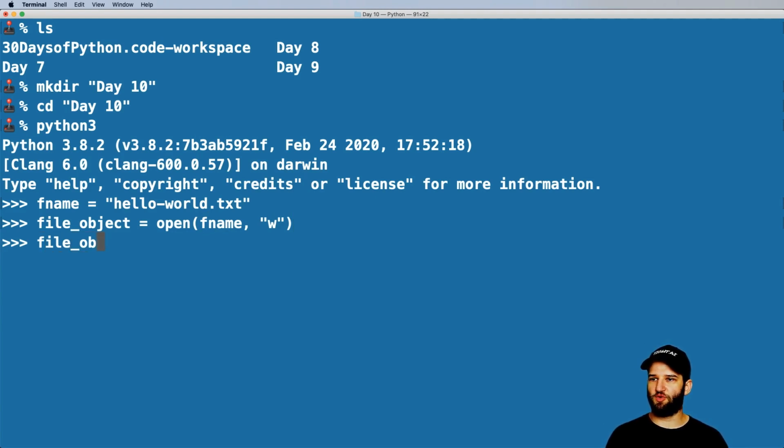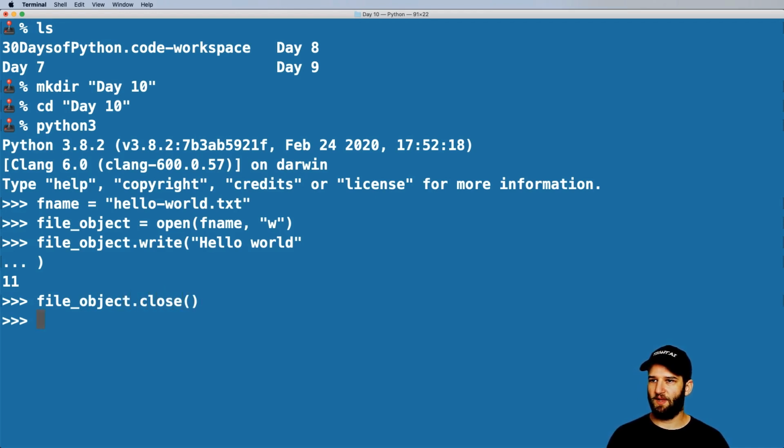And then file underscore object dot write. And I'll say hello world. And then finally, of course, open the parentheses, and close the parentheses just like that. And then finally, we're going to close that open call. So we'll do file object.close. Okay, so I opened up a file, I wrote to it, and then I closed it.